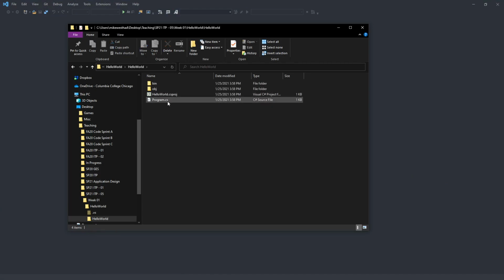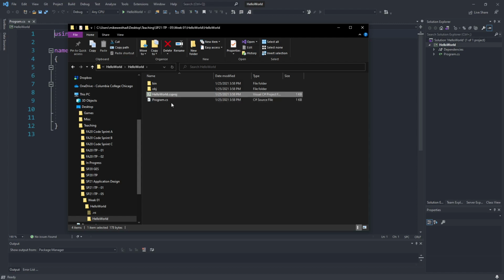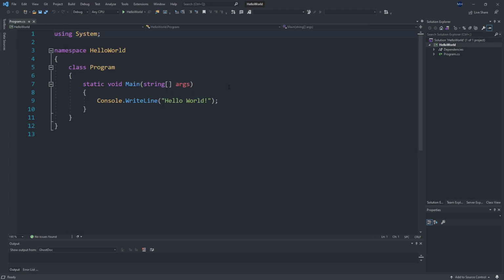You don't want to go in here and double click on the program.cs or hello world.cs project. Those aren't the full project that Visual Studio needs to open to be able to edit and run it. You want to make sure that you're opening your SLN, your solution. So once I've got that, we have a template. This is actually already a hello world application.